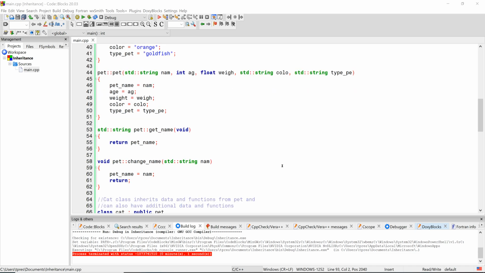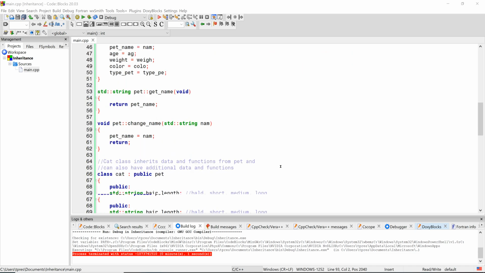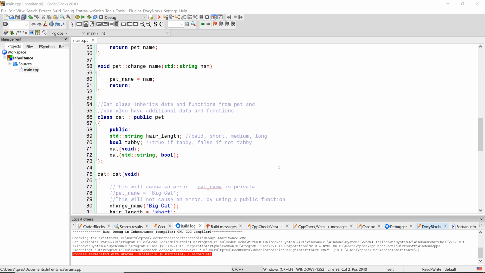So let's imagine though that if we had cats, maybe we would want to add some variables on top of our pet class, or some things on top of our pet class. So we're going to define class cat, and then we're going to say that it's a child of pet. So we'll do colon, and then public, and then pet.